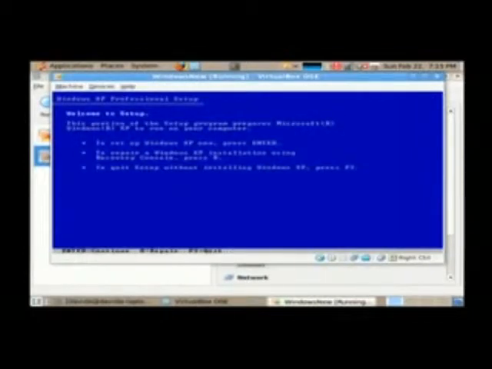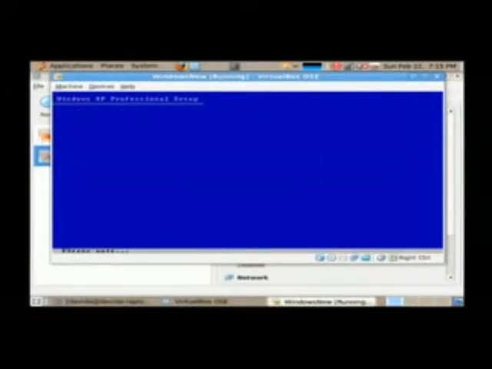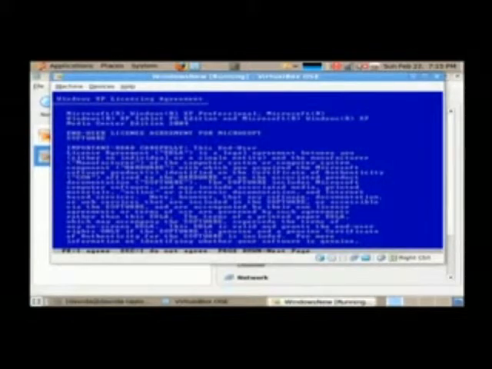Now this is the actual setup screen. It's finished loading. It says Welcome to Setup. It says to set up Windows now, press Enter. So let's press Enter. We're going to now press the F8 key to accept the Windows license. Now, this is the partitioning screen. You have to partition your hard drive in order to use the hard drive to store data.